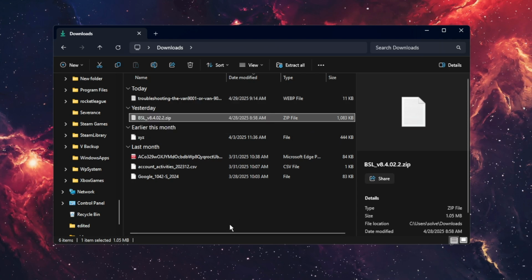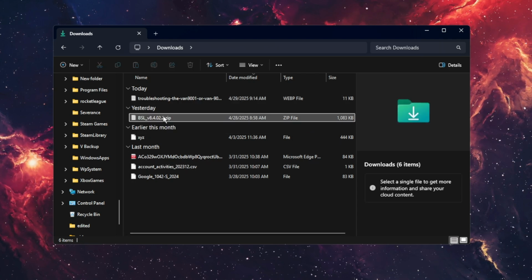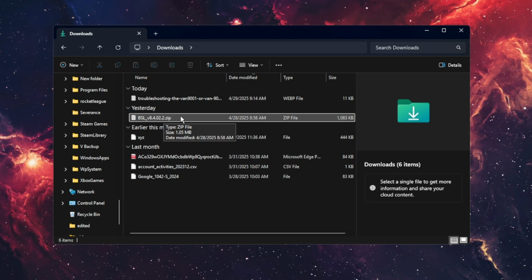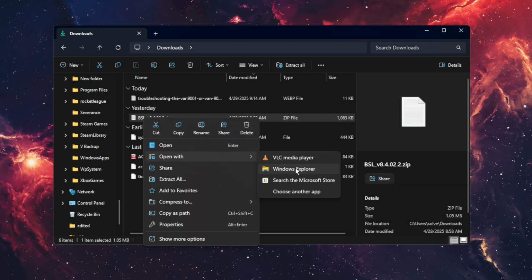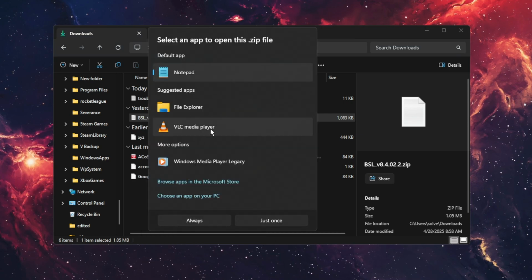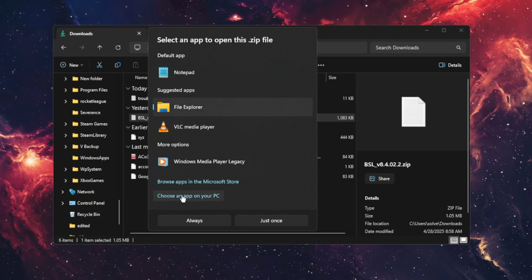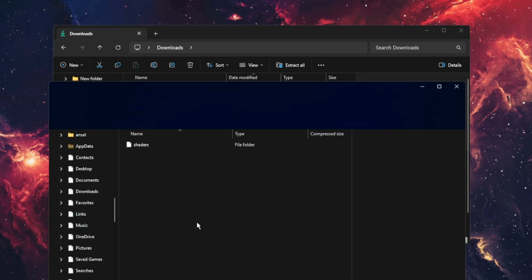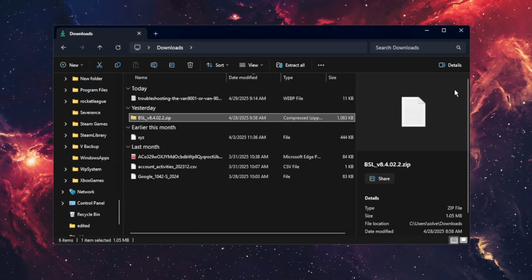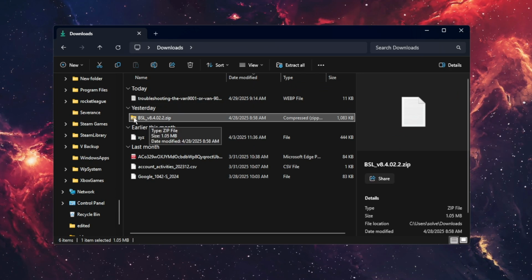So in order to fix this, for example, for a zip file, all you have to do is right click on it, open with, and then you want to go ahead and choose another app. For this, I would choose File Explorer. If you don't see it there, you can go ahead and choose an app on your PC, and you want to press always, just like so. And now, as you can see, it opens up normally like a zip folder.